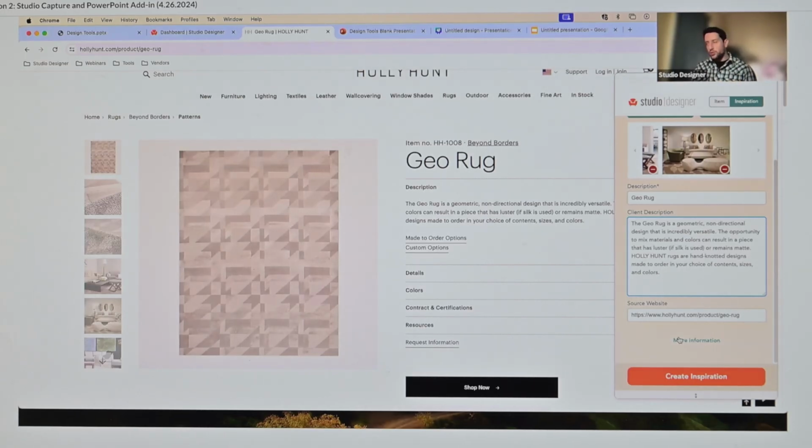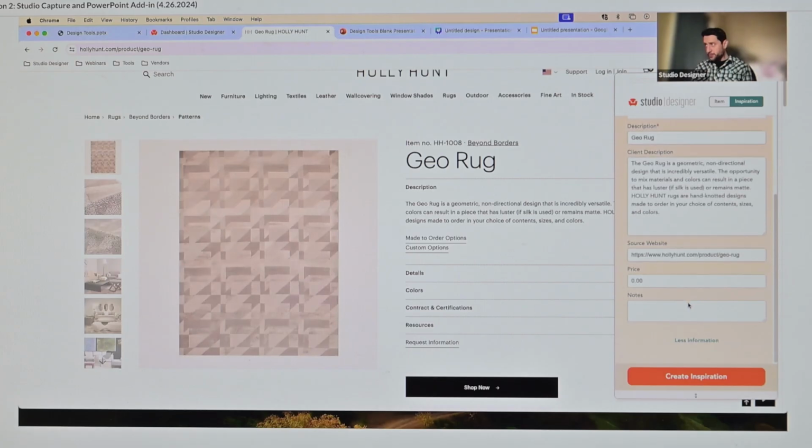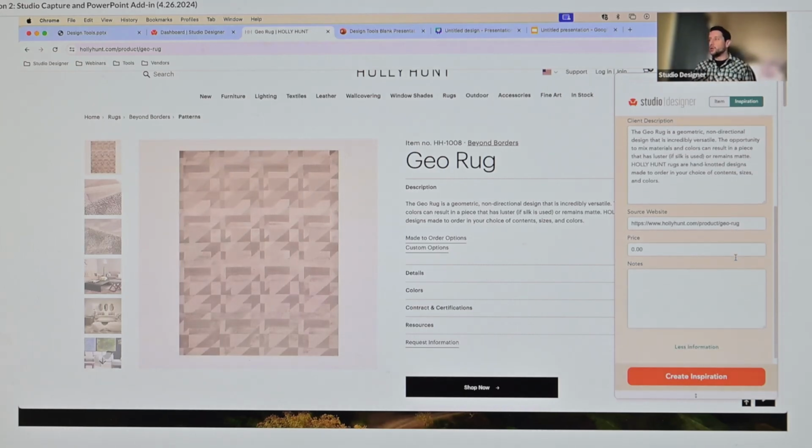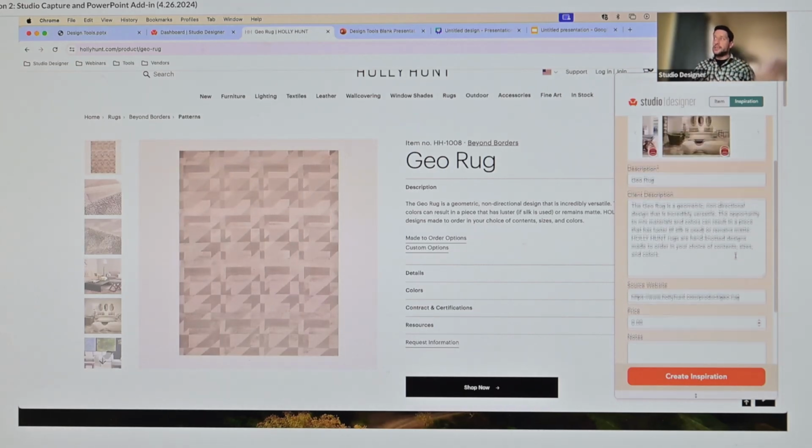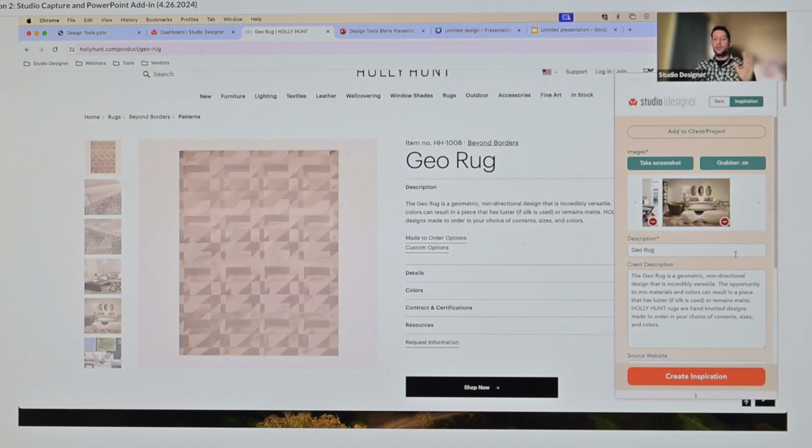The next thing I want to go to, more information. So that populates two additional fields for us, and that is the unit price, and then obviously the notes section, which is that lovely communication collaboration tool, or forum rather, that we've included with inspirations. So that is the majority of the information that you can capture when you're using Studio Capture for an inspiration.